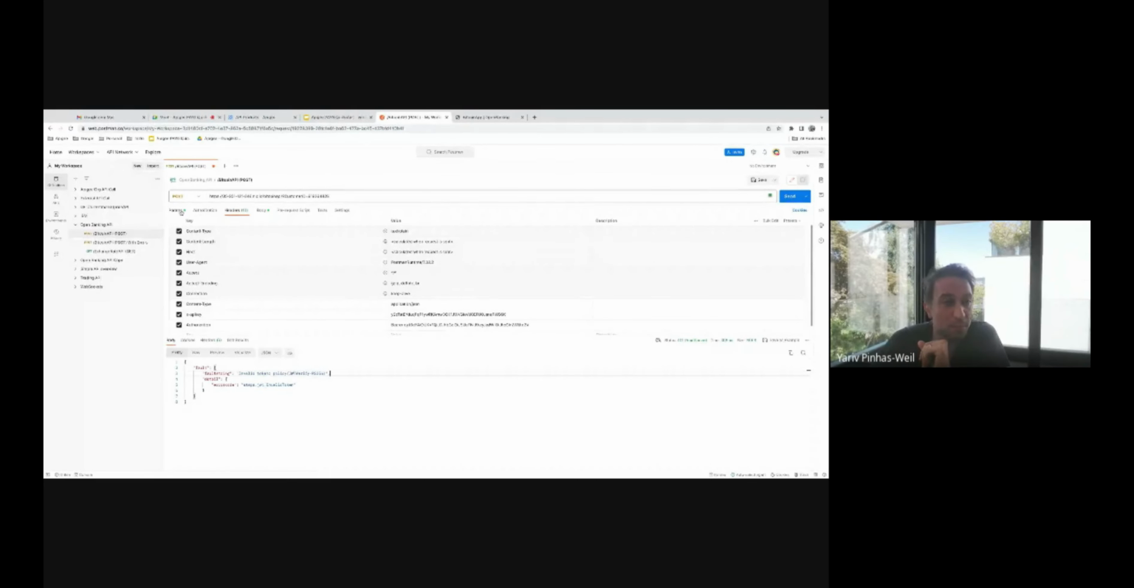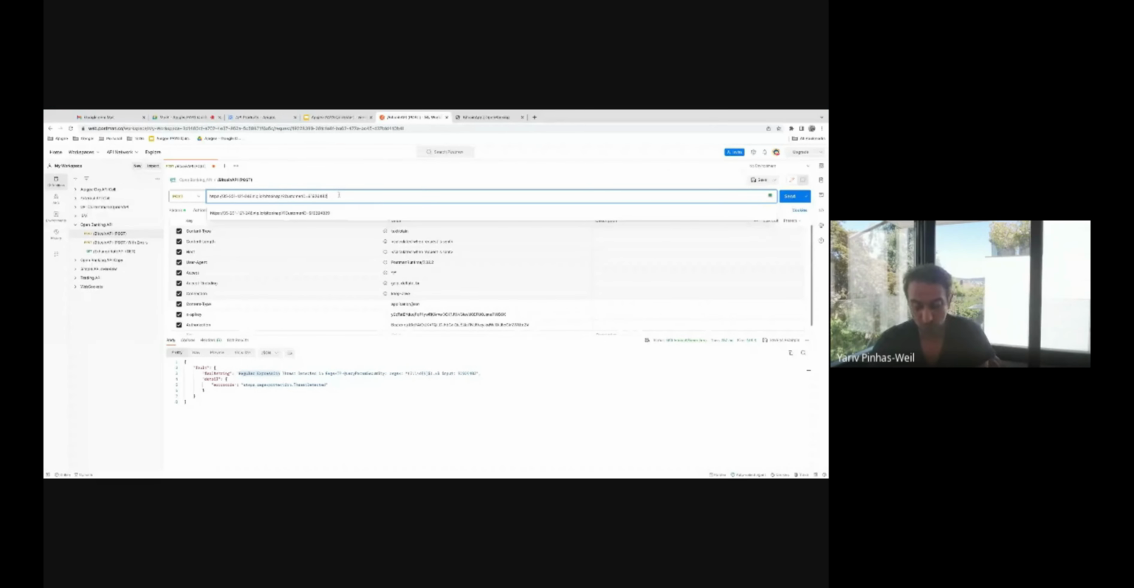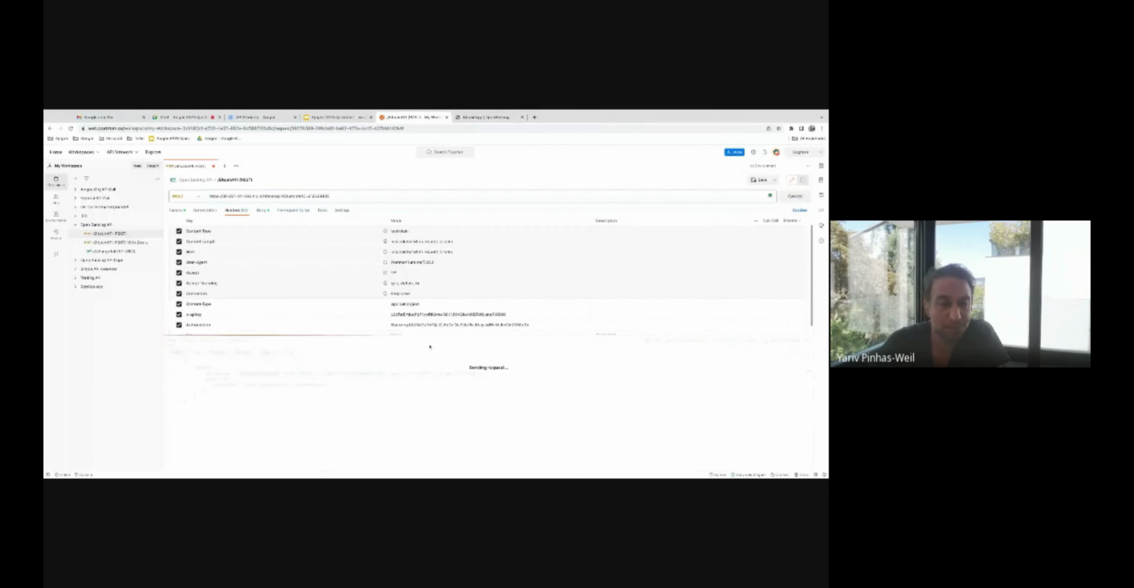What else? Maybe regex. Here you can see the customer ID is 9 digits. Maybe I will remove one, and again you can see a regular expression error. So that's another policy that you can use when you want to secure your API assets.